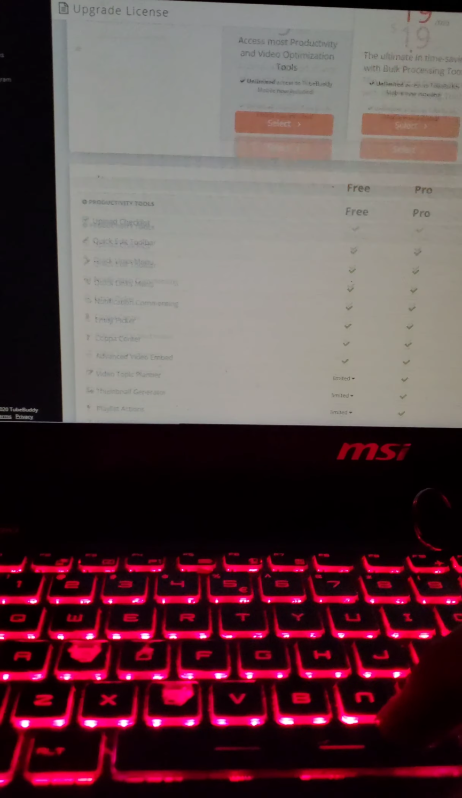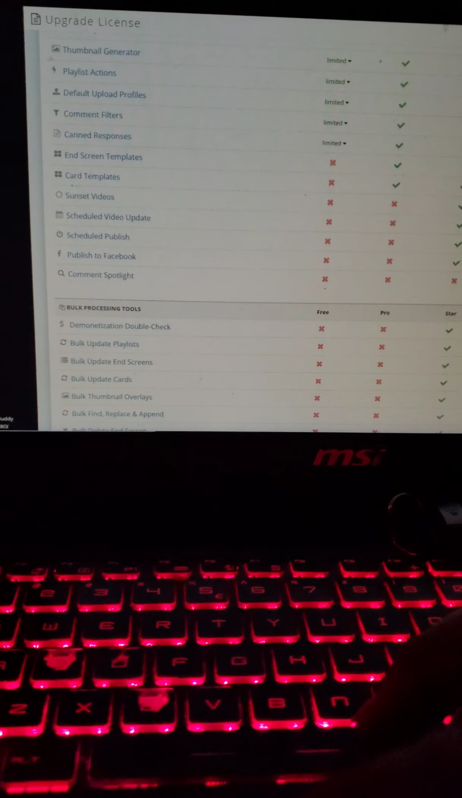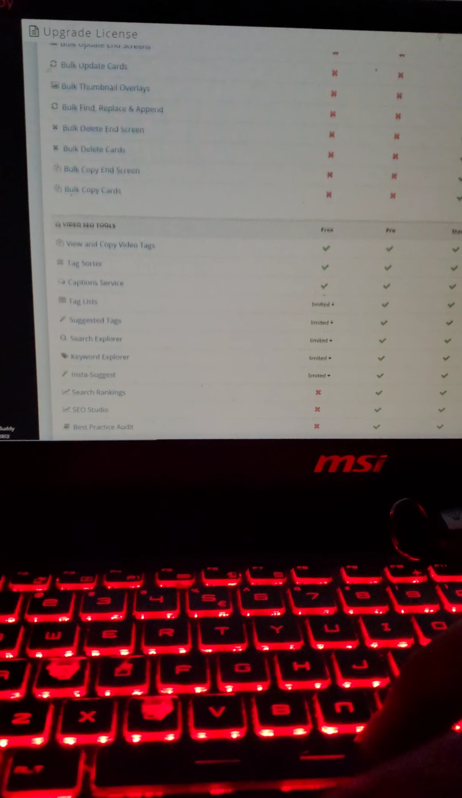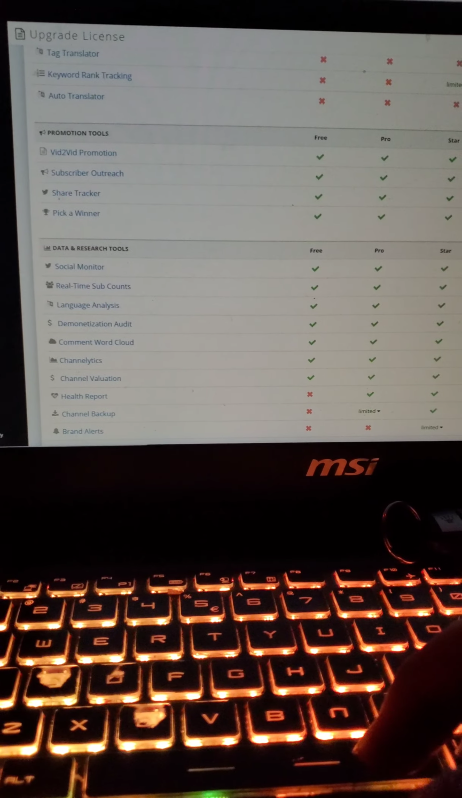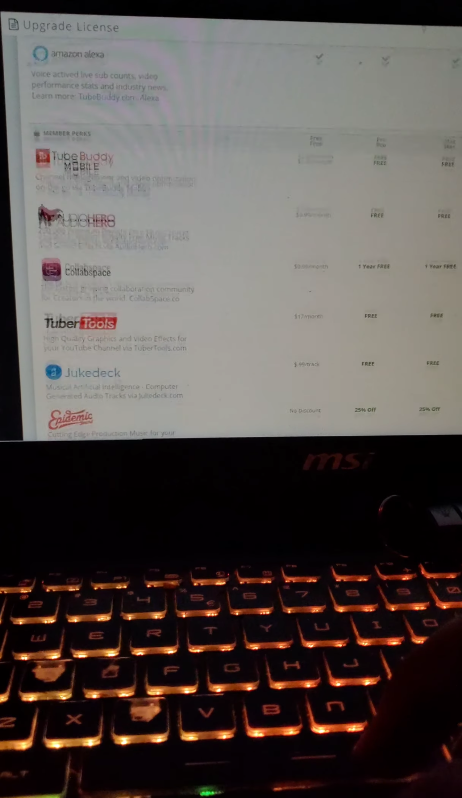And you can see here all the features. You can come here and check it yourself, or pause it, but you don't have to do that. You could just go to Tubebuddy, and it'll show everything, the breakdown per version of Tubebuddy you have. It's basically $9, $20, and $50 a month.